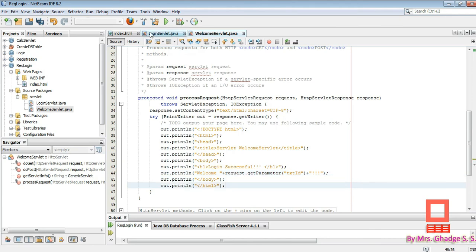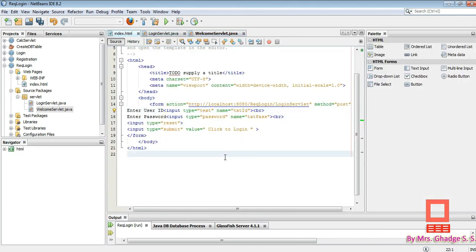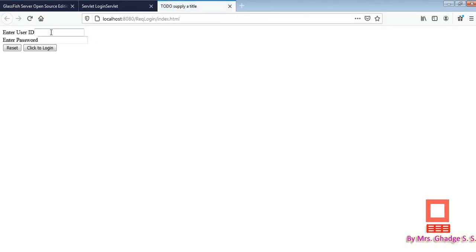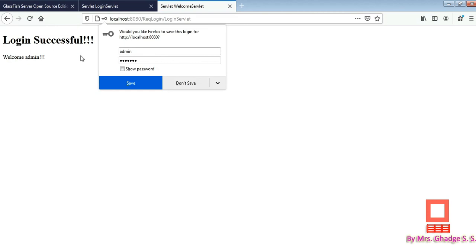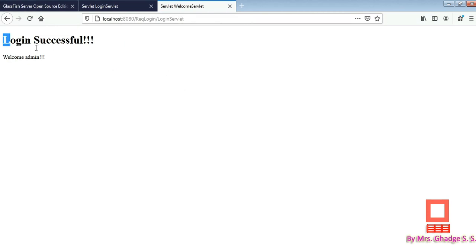Okay, so let us run it again. Run file. Here enter user id admin and the password is servlet. Click to login. Okay, so here you can see the output login successful and a message welcome admin. So this is all about the request dispatcher interface.